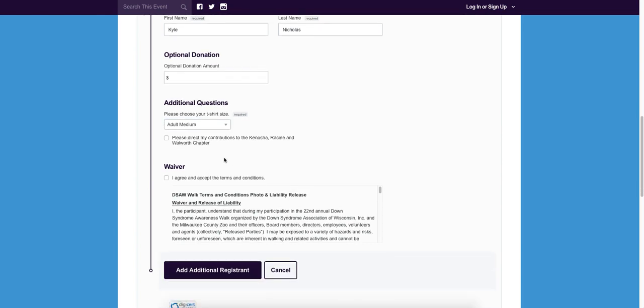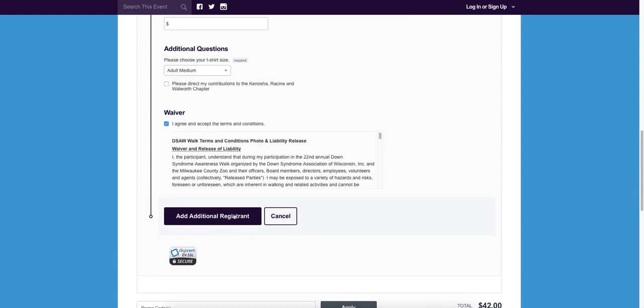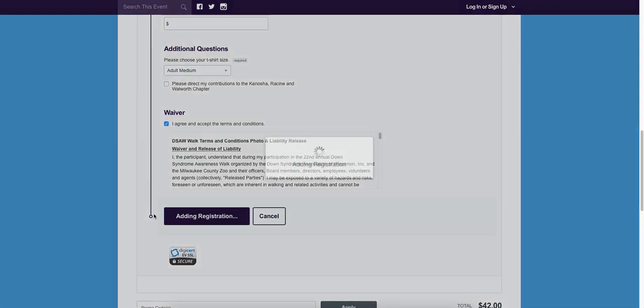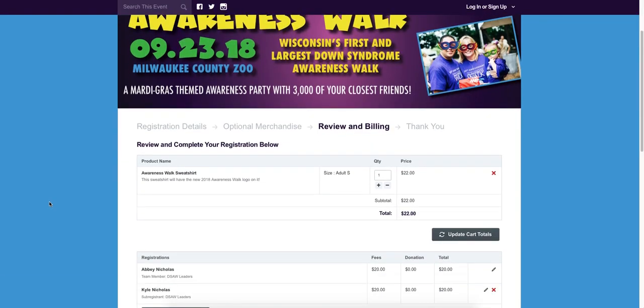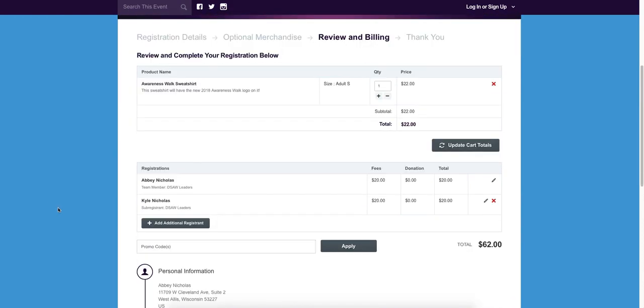The last step is there are these two checkboxes again. If you'd like their contribution to be directed to the KRW chapter, you can click this box. And there's also the waiver and liability statement. At the bottom, click the Add Additional Registrant button. You can continue to click Add Additional Registrant as many times as you need until all the members of your party are in your shopping cart.